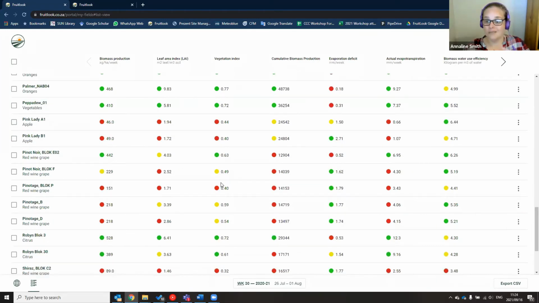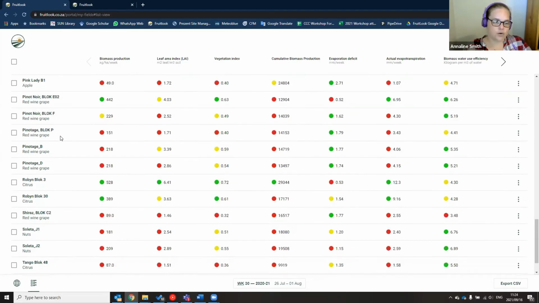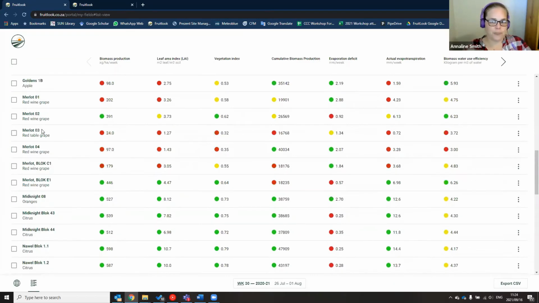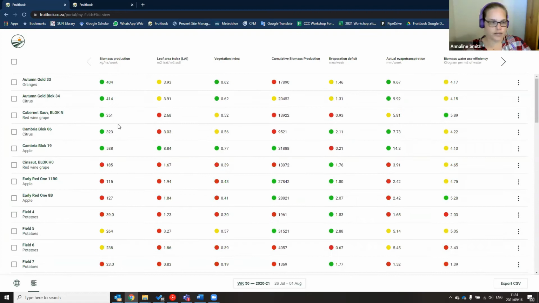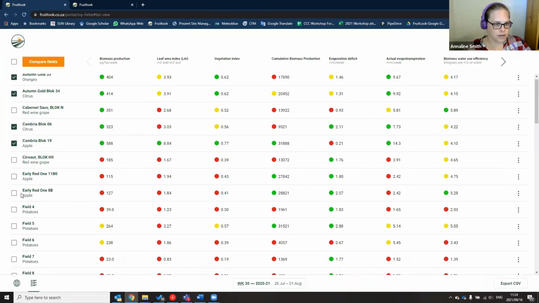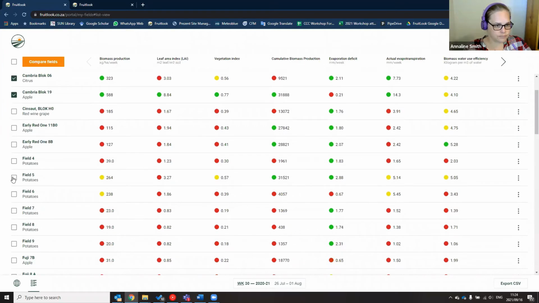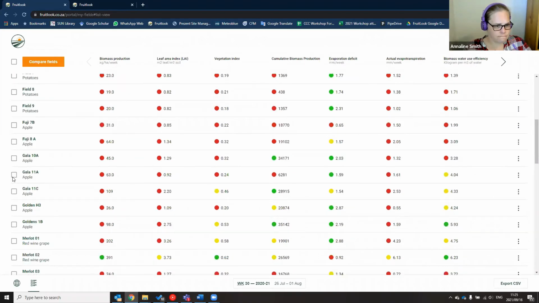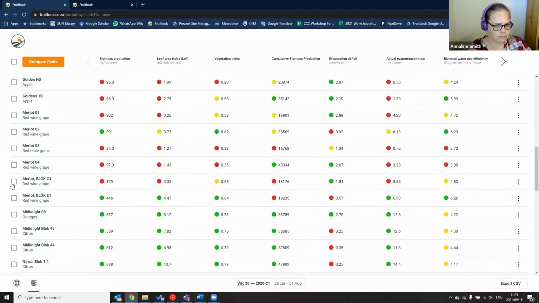For instance, what I want to do is be able to filter according to crop and just look at my crop, not in alphabetical order, but filter per crop. Okay, but this is all of your fields together. Now, if you want to look at specific fields, I'm going to select all of my citrus blocks here. That's not a citrus block. Or Cambria is citrus, but I changed it. Midnight.